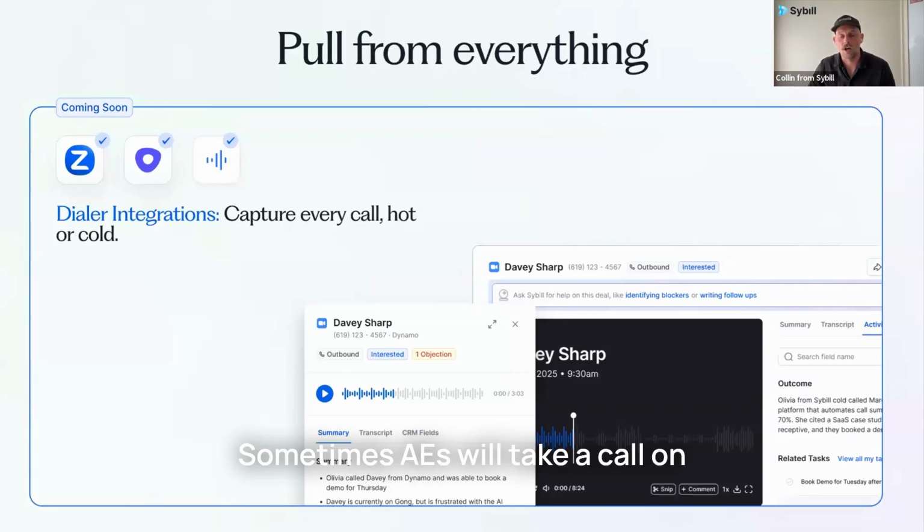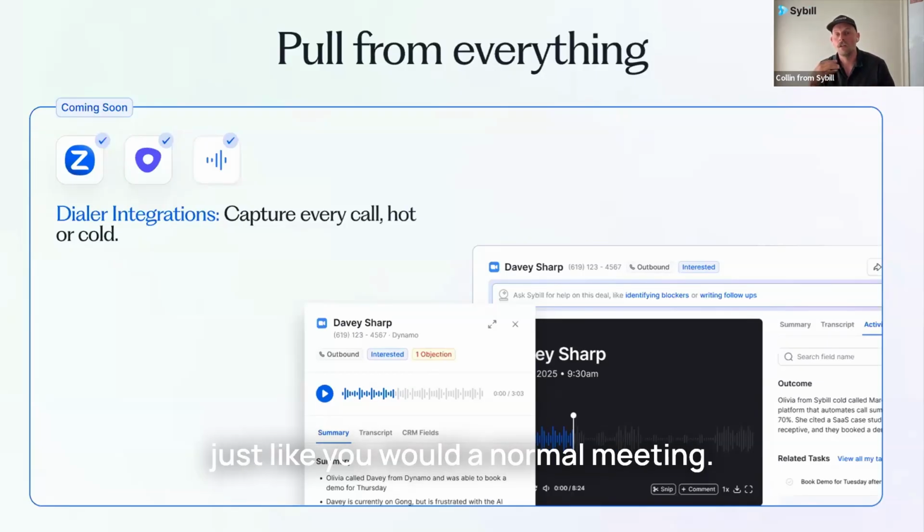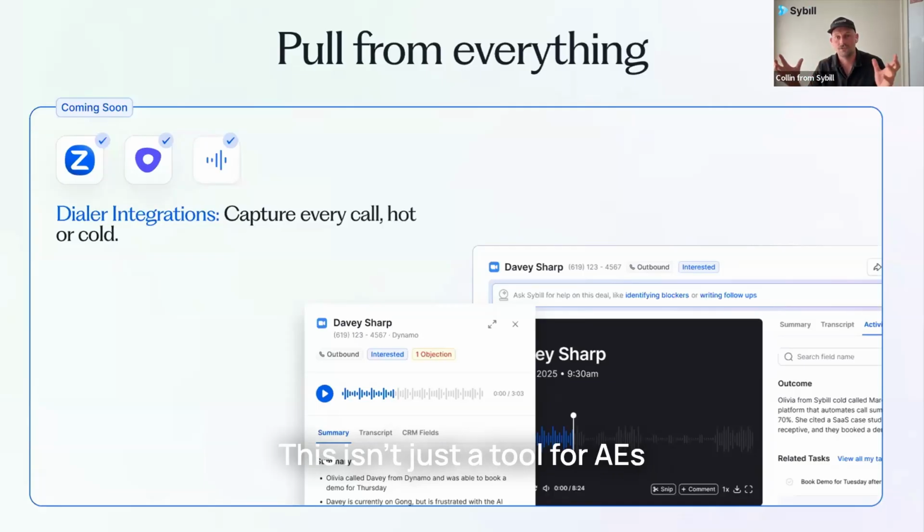Sometimes AEs will take a call on the phone and they'll actually talk to a prospect via their phone rather than via a normal meeting in Zoom or in Google Meet. That data is massively important for helping you understand how you win, why you win, what's happening in your deals, the most recent urgent action items. And that's why we're building dialer integration natively in Sybill. So Sybill will be able to capture your dialer phone calls, and then you'll be able to ask questions about them just like you would a normal meeting. So your whole go-to-market team can operate out of Sybill. This isn't just a tool for AEs and CROs and VPs anymore. We're extending into your biz dev org as well.